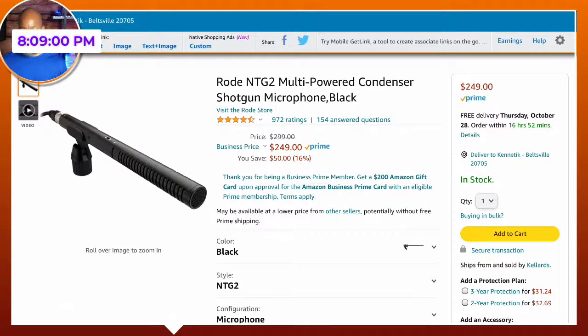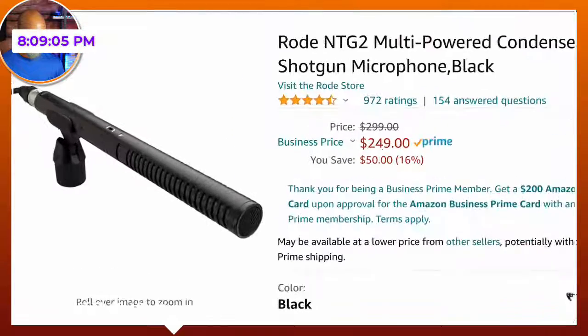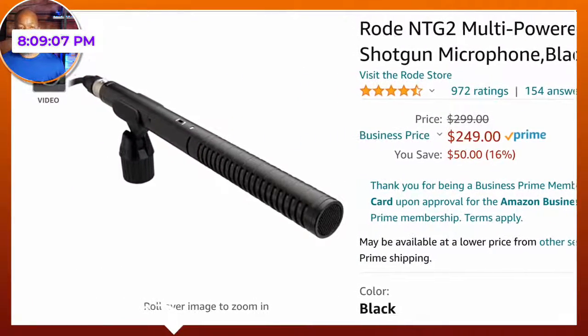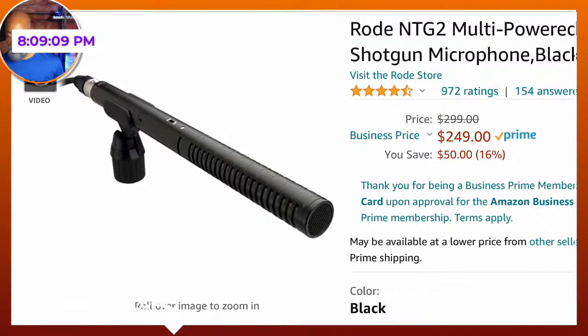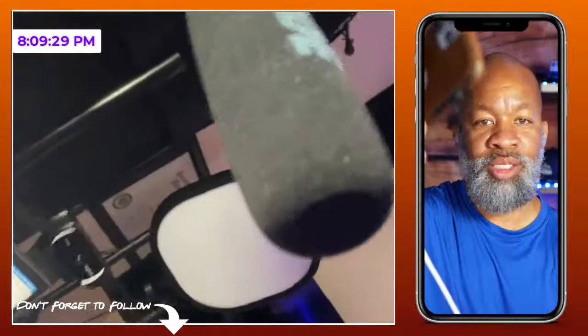It's got good body to it, and it's the Rode condenser mic here. So what you're seeing is the microphone itself, but what you were seeing earlier from me as well was the microphone with a foam windscreen over it. So let me actually go back to that scene so that you can see.